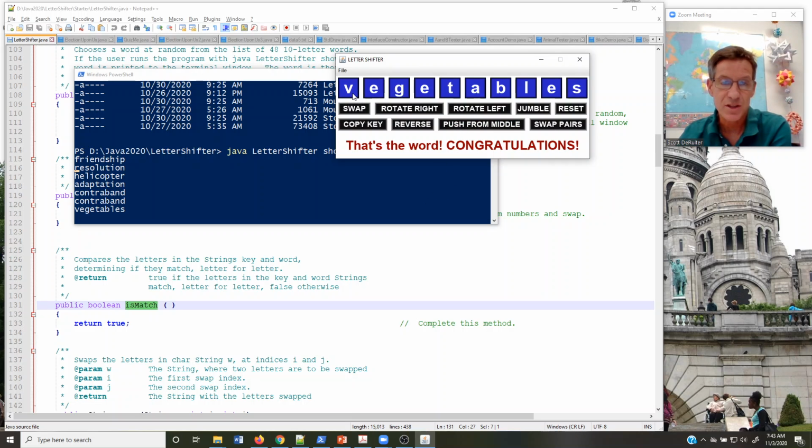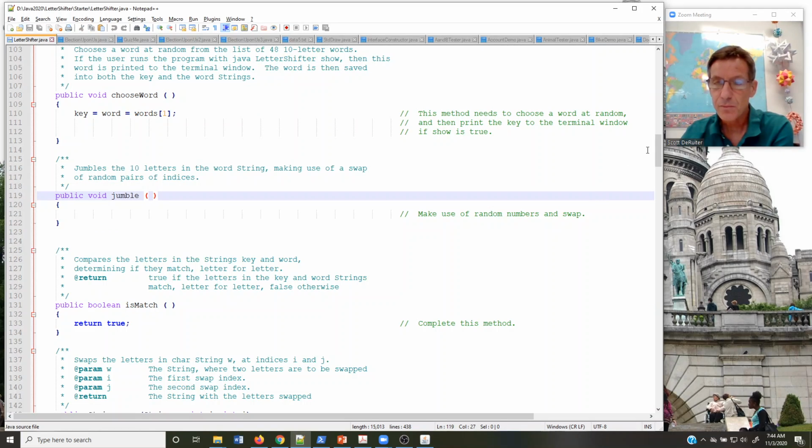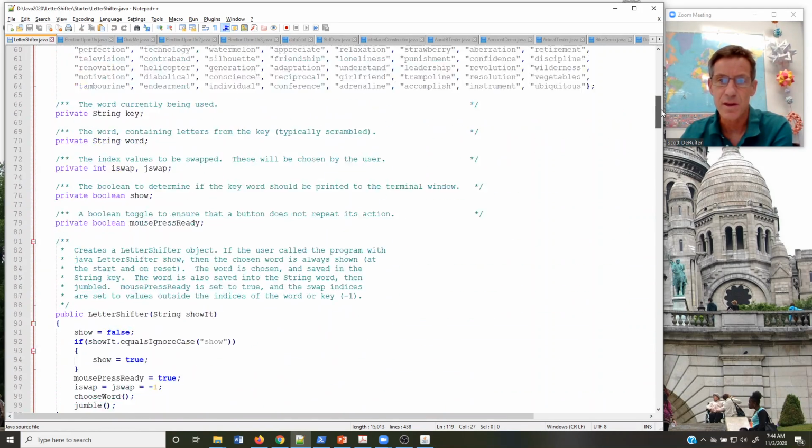Swapping pairs will swap adjacent pairs, so V and E will swap, G and E will swap, T and A will swap, B and L, and then E and S. So adjacent pairs, and of course if I do it twice, I wind up back where I started. And you, again, want to make sure that you have some kind of message where the letters are not in order, when they aren't in order, and then when they are in order, it says, hey, you've got them in order. Let's take a quick look at what I've given you.